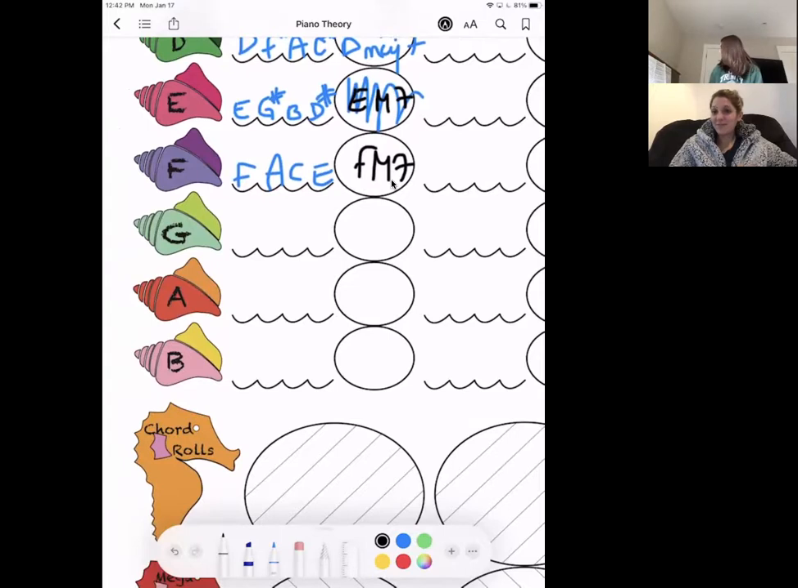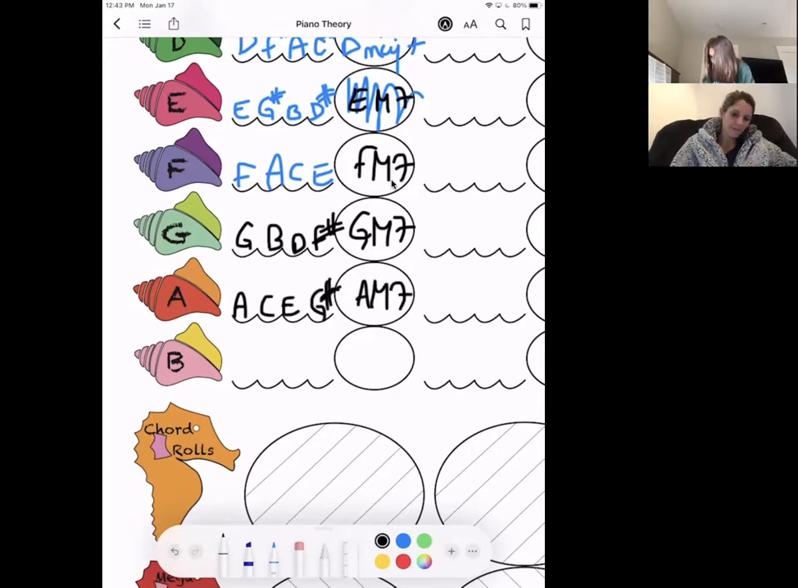Three more. What's your G one? That's it. G, B, D, F sharp. G major 7. And your A major 7. Yeah. Perfect. And one more. B major 7. That's it. Lots of sharps. B, D sharp, F sharp, A sharp.